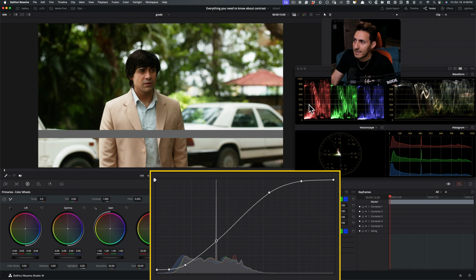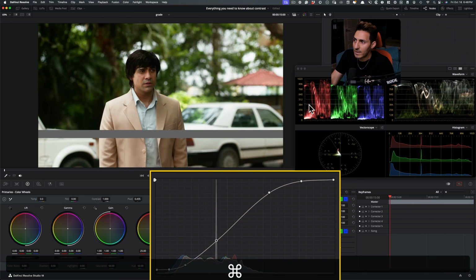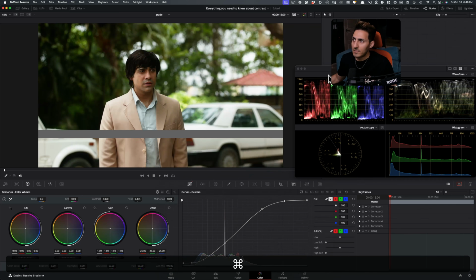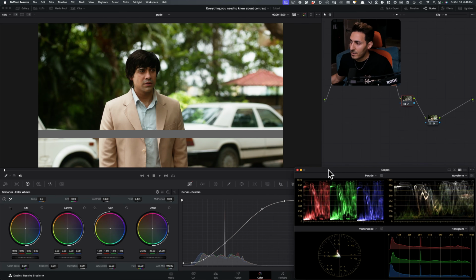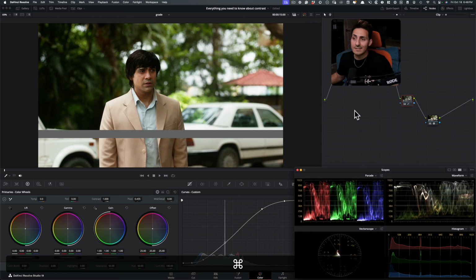So I'm going to start raising it up. And if I go right here, I just nailed it. So now it's like locked in. And that was our final way, which is my preferred way when setting up your contrast, especially when it comes to your look.